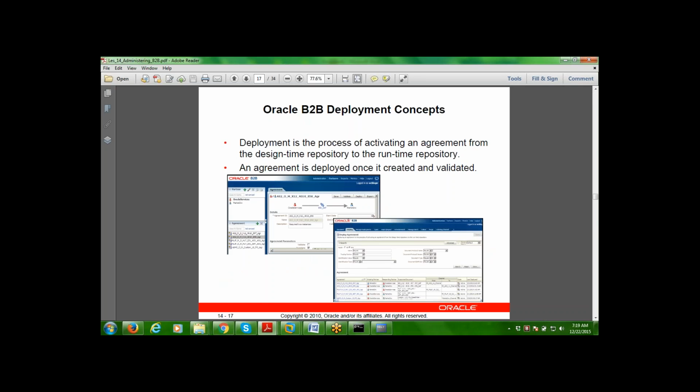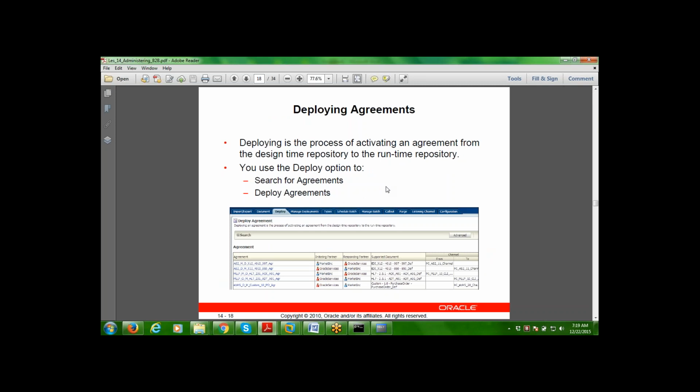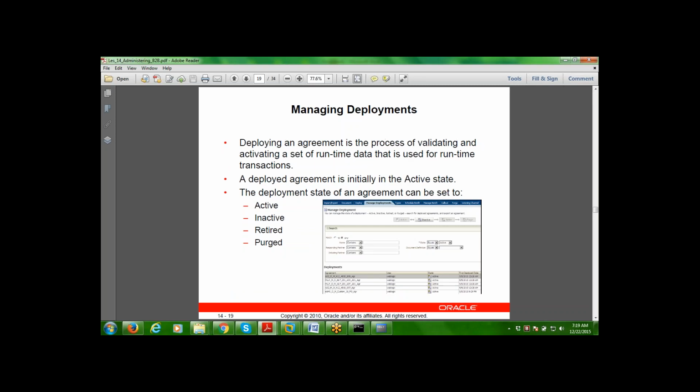Right? First, B2B deployment concepts. Then agreements: how you can make an agreement, search for deployments and agreements, and deploy the agreements. This moves from the design time repository to the runtime repository. Deploying the B2B components means activating an agreement from the design time repository to the runtime repository.